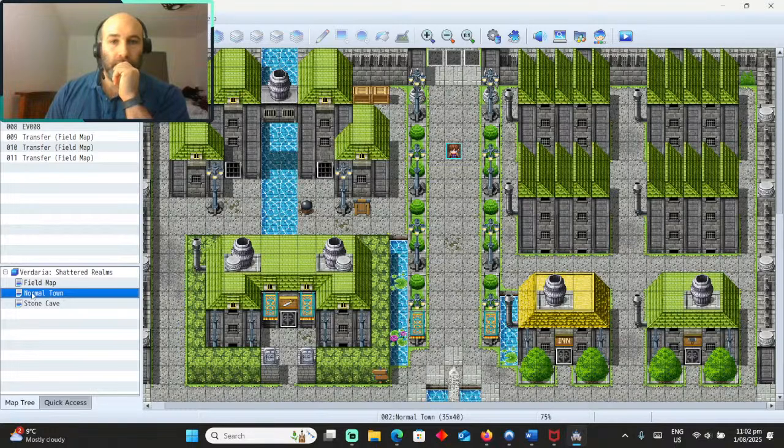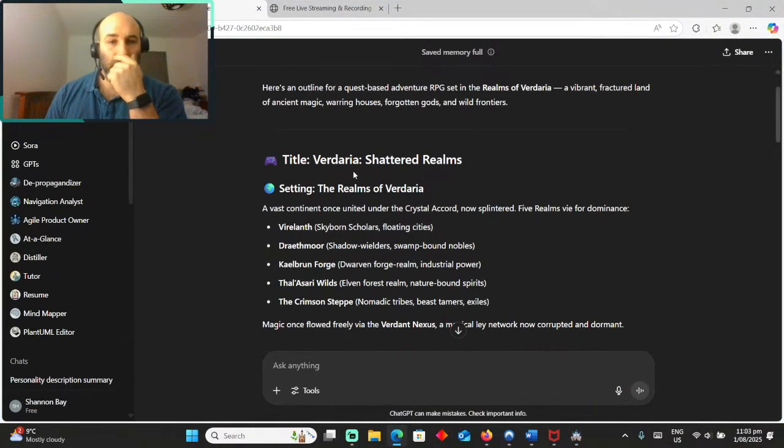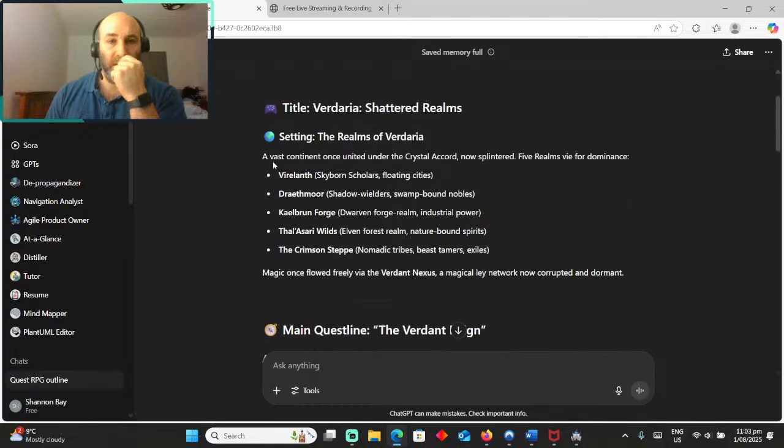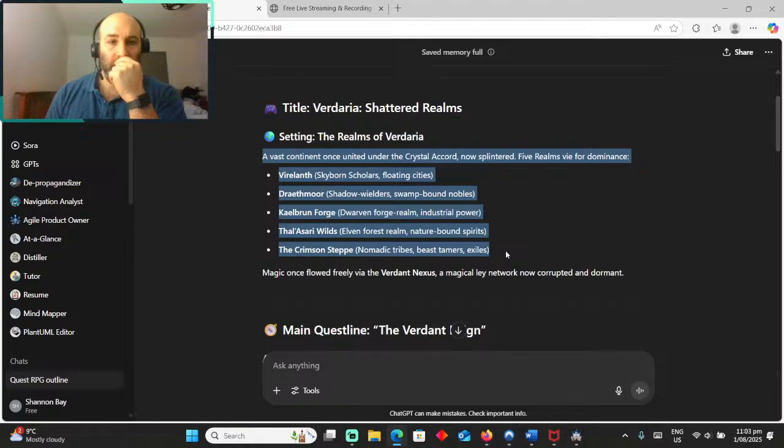Okay, so we start in what I've called normal town. I might rename this town. Let's go to ChatGPT and work on the story a little bit. Okay, so we're going to have 5 locations: Virelanth, Draithmore, Kelbrim Forge, Thalassari Wilds, and the Crimson Steppe, nomadic tribes, beast tamers, and exiles.